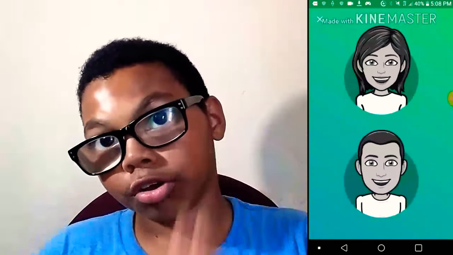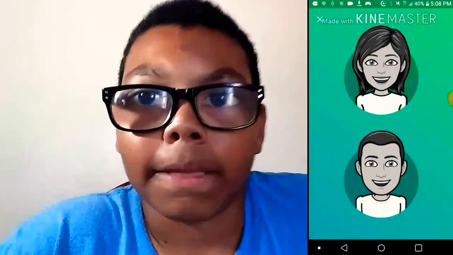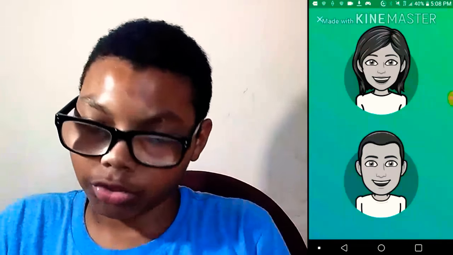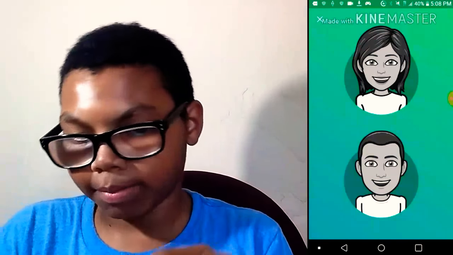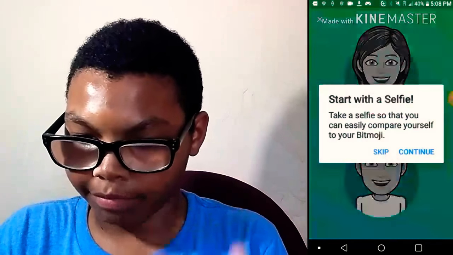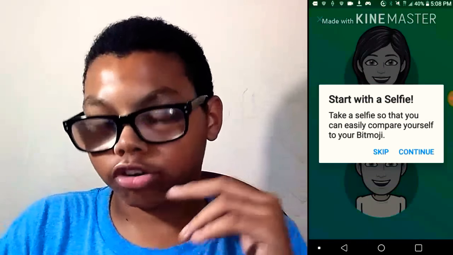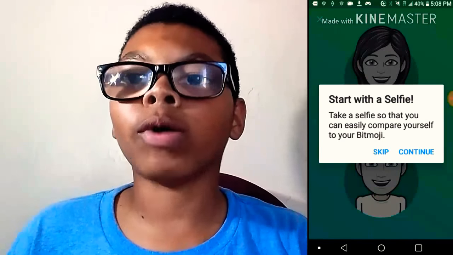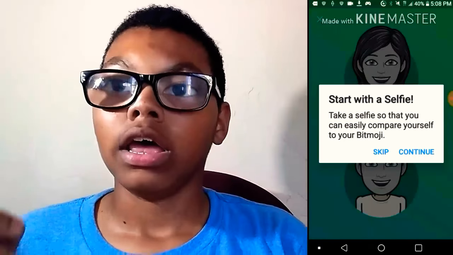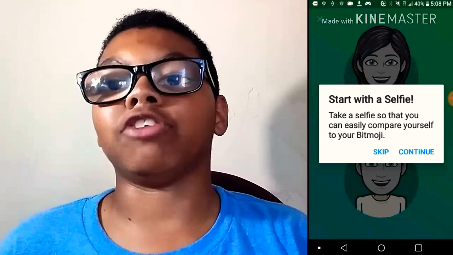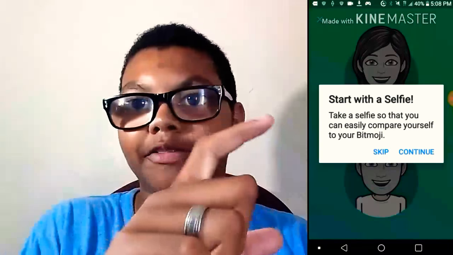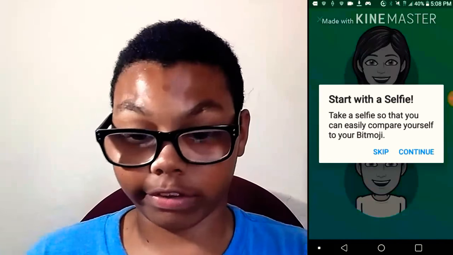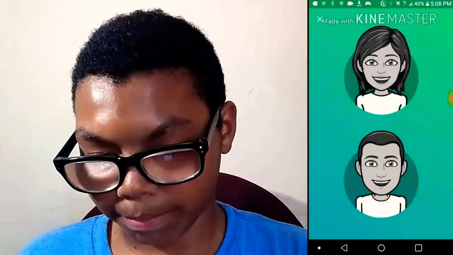Alright. Now when you get in Bitmoji, it's going to ask you whether you want to be a girl or a boy. On the top is a girl, on the bottom is a boy. I'm going to go ahead and click boy because I am, in fact, a boy. And it's going to ask you if you want to start with a selfie. Now, normally, when I first used this app and I clicked start with selfie, it just took my picture and put it right there so I can copy it. So I wouldn't recommend doing a selfie. So I'm going to go ahead and select skip. And I'm going to go ahead and press boy.